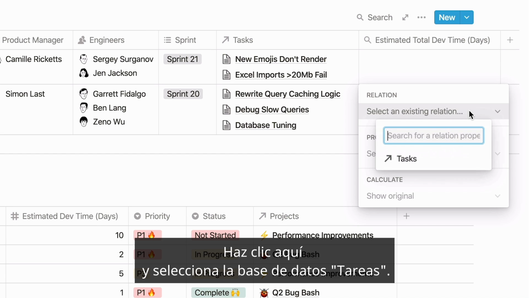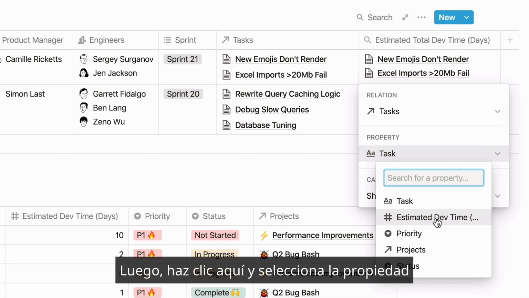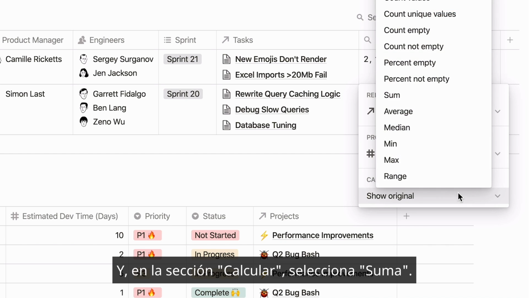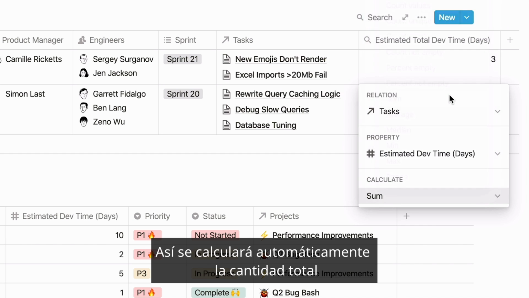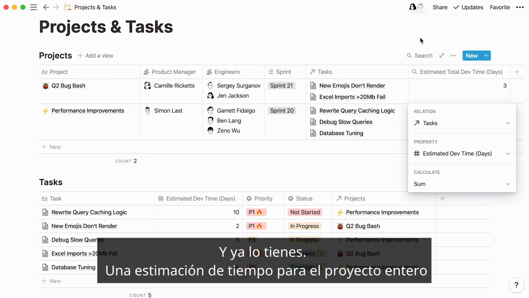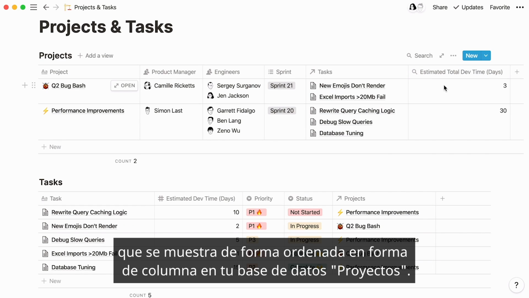Click here and select the Tasks database. Then click here and select the property from the Tasks database that you're interested in. And in the Calculate section, select Sum. This will automatically calculate the total amount of dev time required for this project. And here you have it! A time estimate for the entire project, neatly showing up as a column in your project's database.